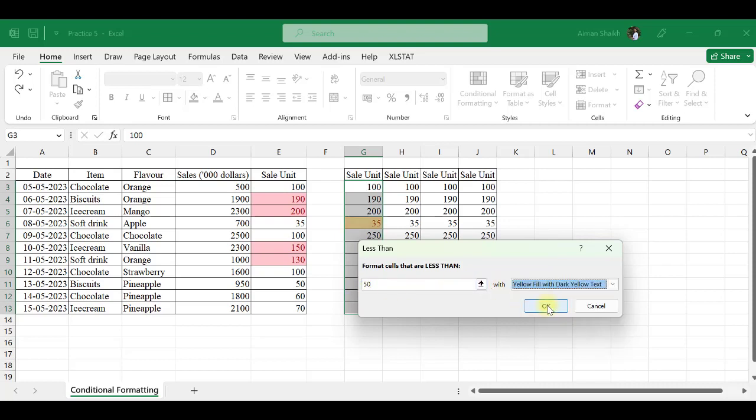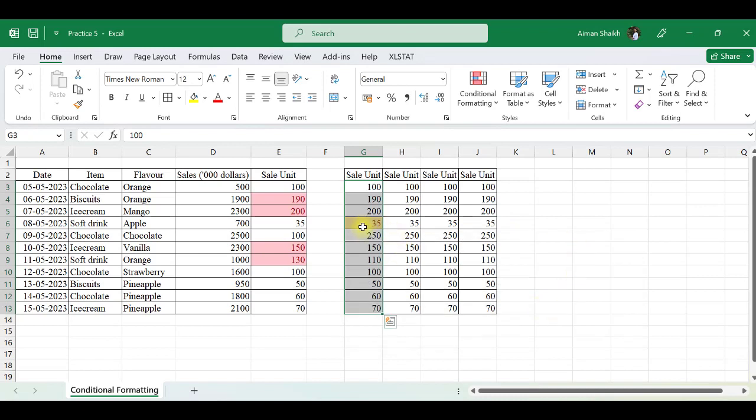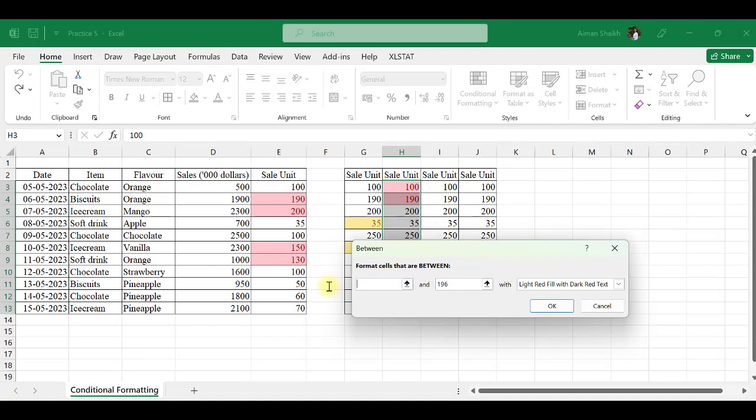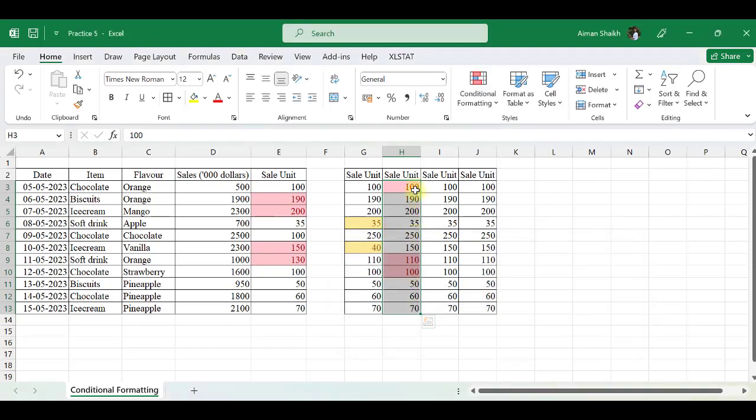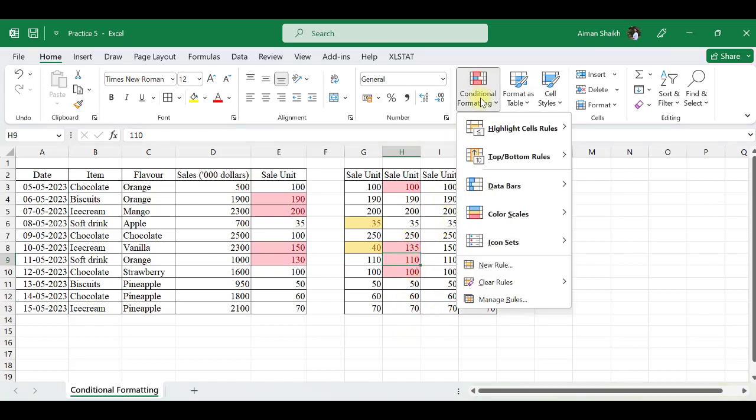And we can change the color of highlighting. So right now we have only one. If I change this number to 40, it will automatically get highlighted. Now let's see the between rule. So between, I want greater than 100 but less than 140. So we have 3 highlighted cells. Now if I change this number, automatically that cell will get selected.